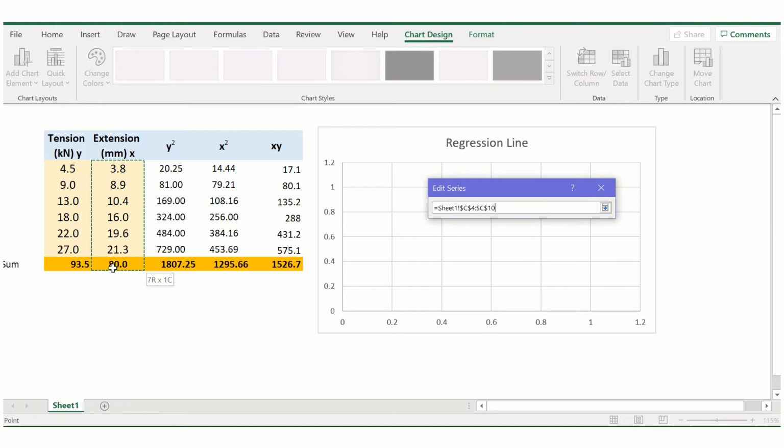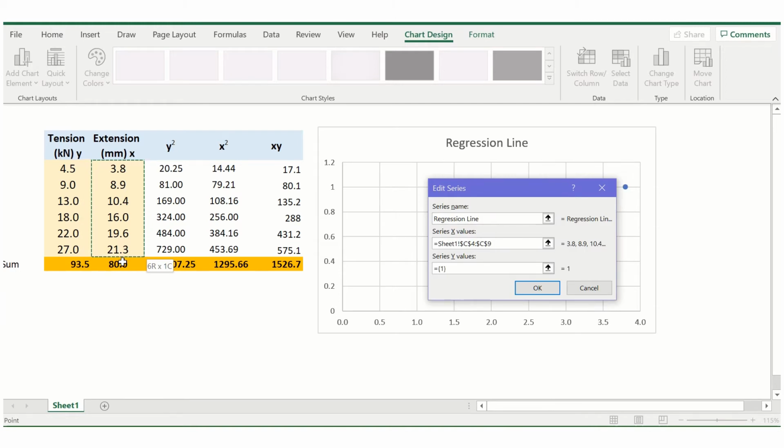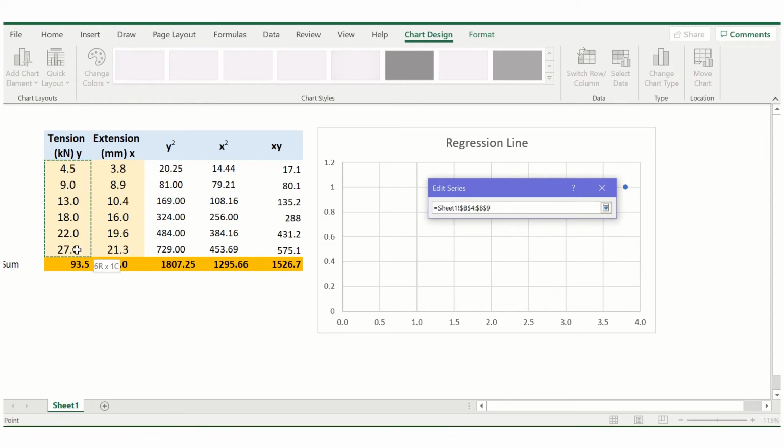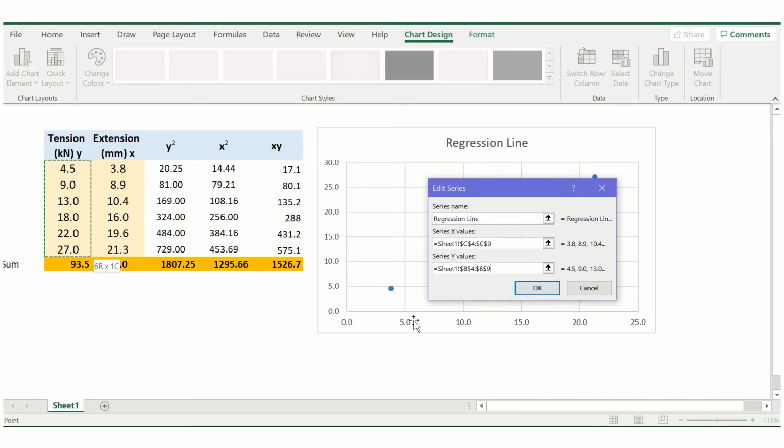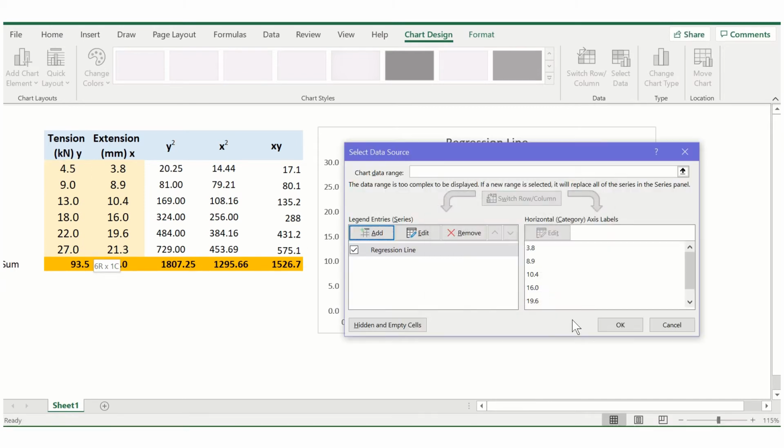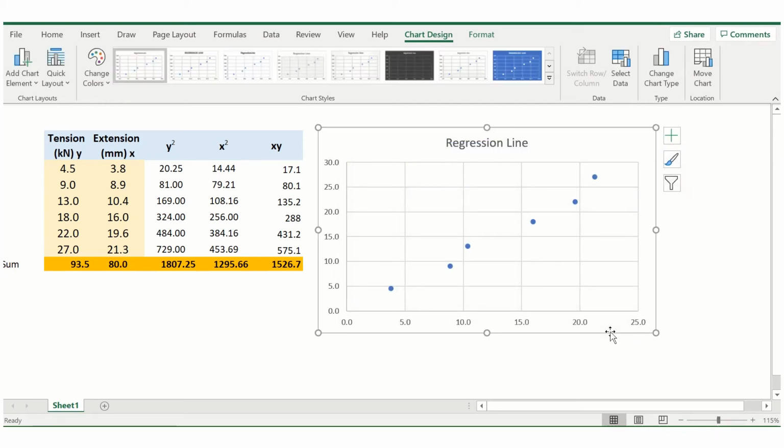So this column, not all of them, don't include the sum. You include just the data, and then we do the same with the Y values, which is going to be the tension, including all those values. You select them, then you click on enter. Okay, so you have the X and Y values right now.